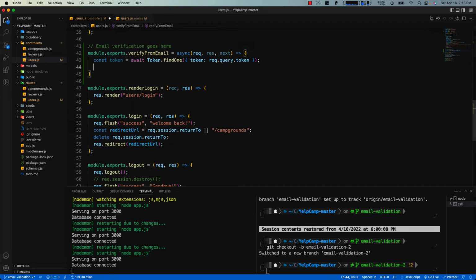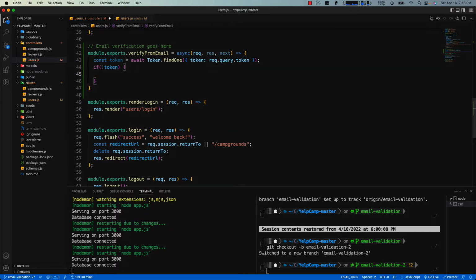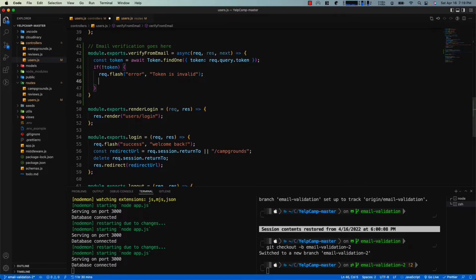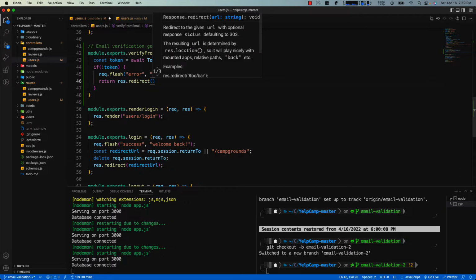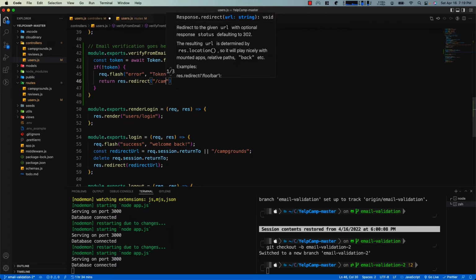So we're going to do a check. So if there is no token, then we are going to req.flash error and something simple, token is invalid. And then return res.redirect, and we'll just send them back to campgrounds.